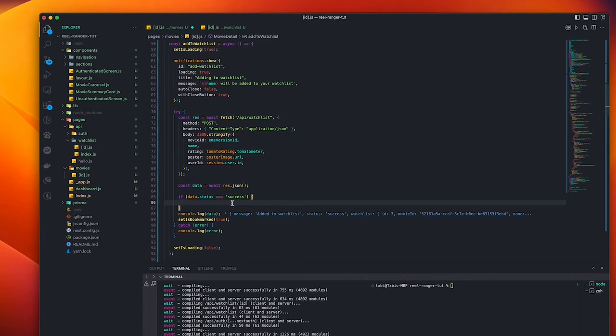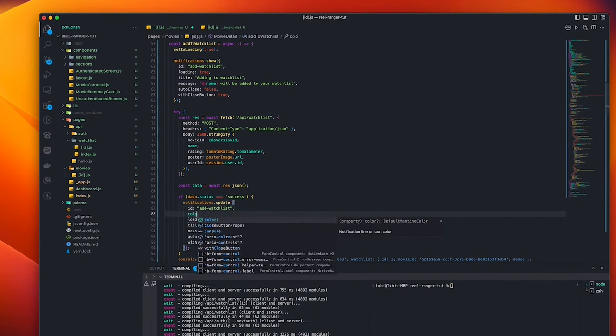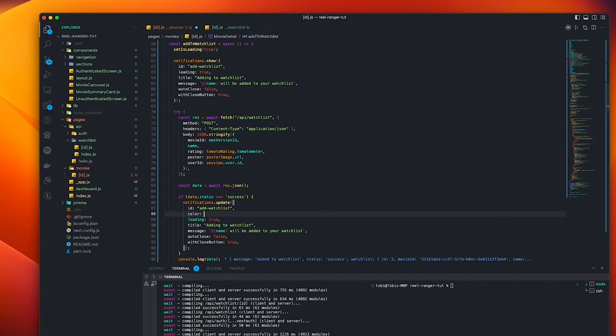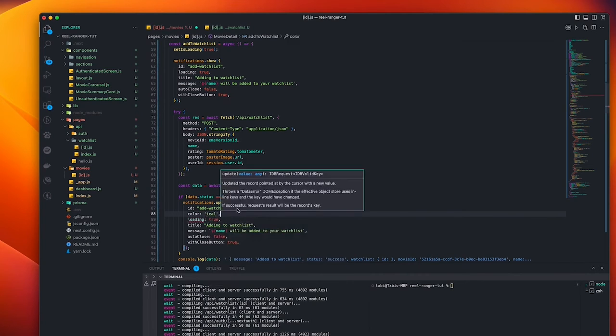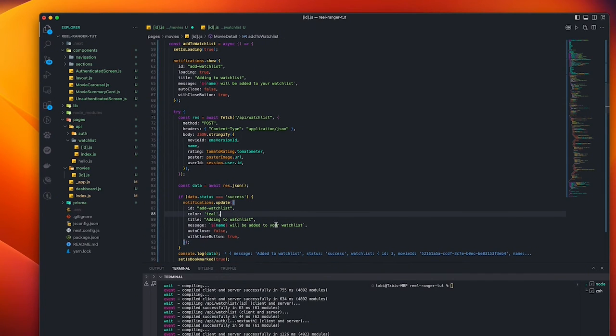Okay, so I'm going to copy this, and paste it right here. But instead of show, it's going to be update, and you're going to have the same ID because that's what we're going to use to track. I'm going to give it a color, teal, and they're going to have loading because of course we are reloading again. We are now updating the notification, and the title is going to be added to watch list, and the message is going to be the name has been added to your watch list.